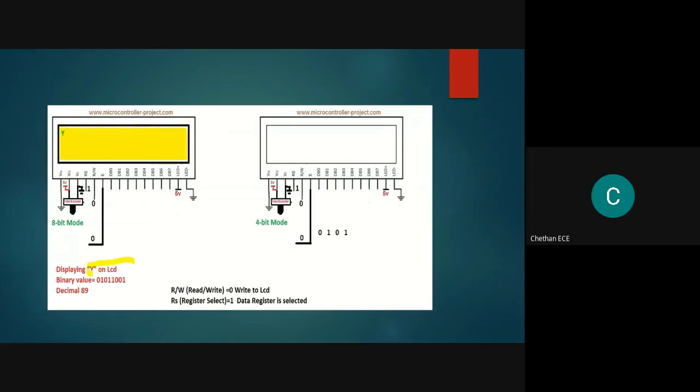Here I want to display the data Y. The binary value of ASCII is 01011001 and decimal equivalent is 89. And the first picture gives information about how to use 8-bit mode. The second slide gives information about how to use 4-bit mode.